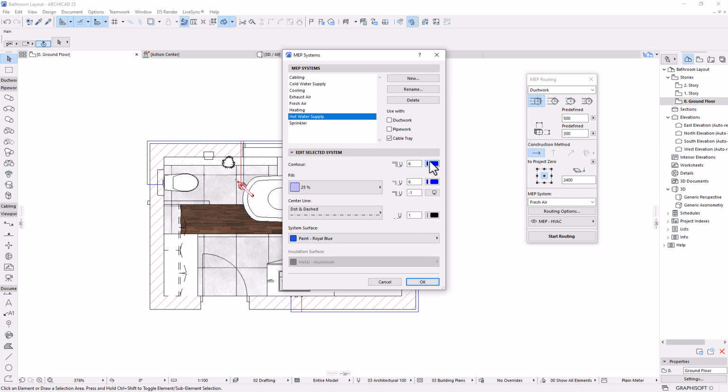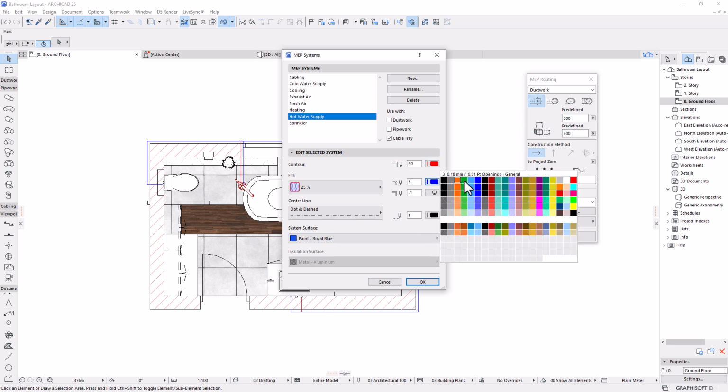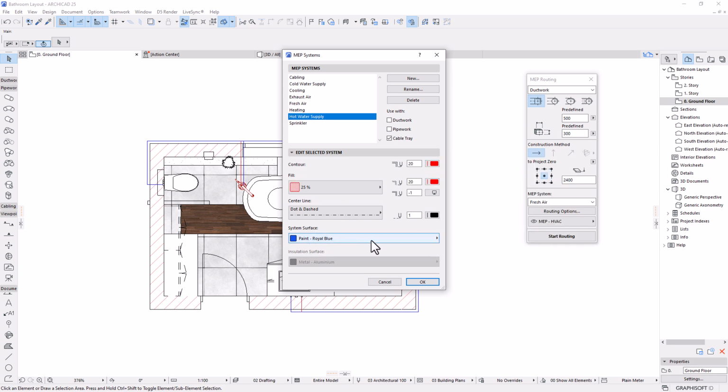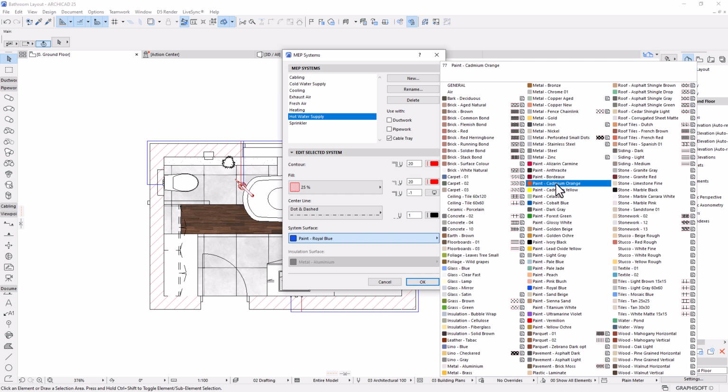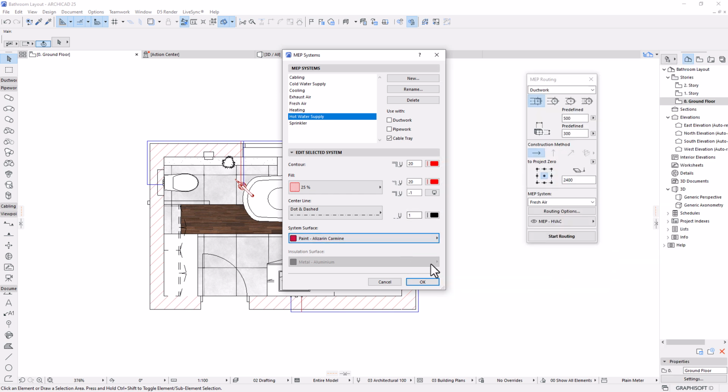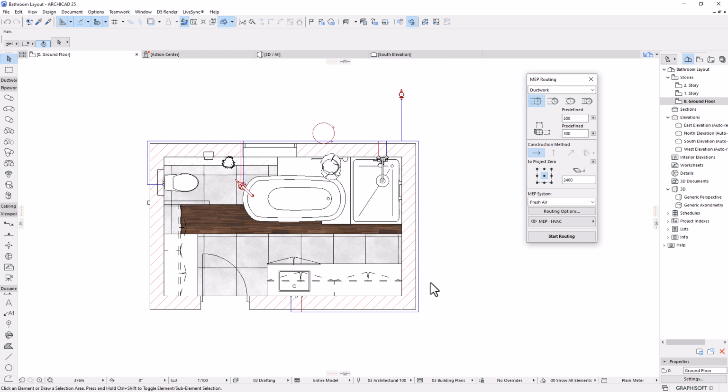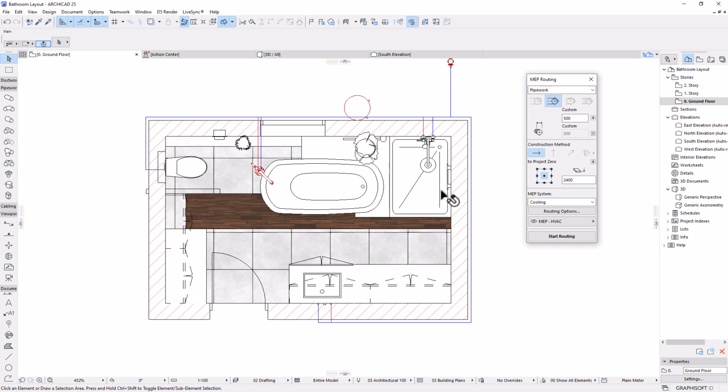I think for hot water, let's change this to red. Let's make it interesting. And then this also is going to change to red. Hit OK. Perfect. Another thing that we also need to look at is because we're going to work under pipe work. This is just pipe work activity.